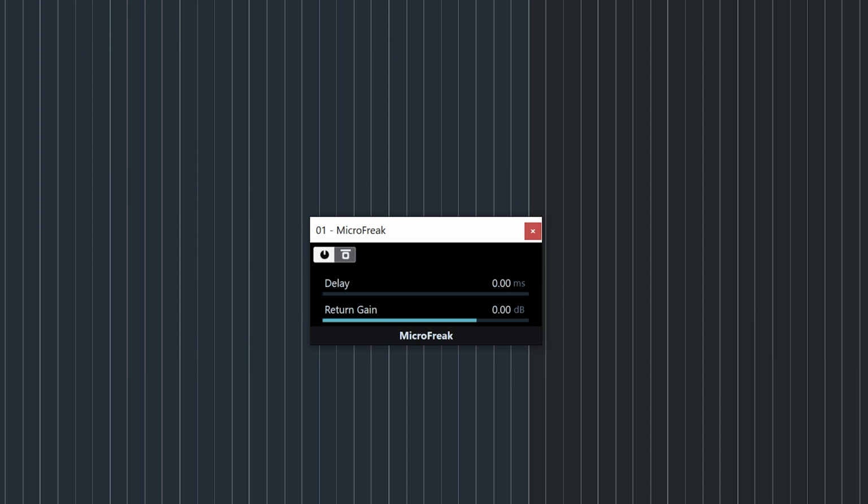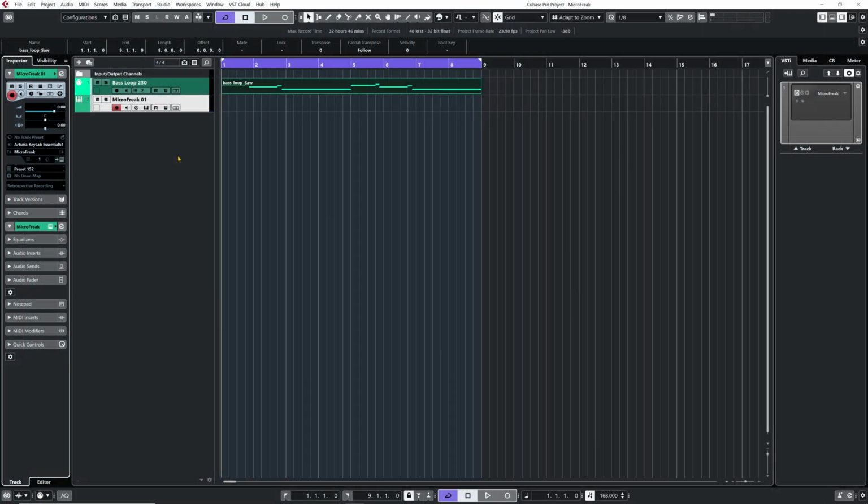And I'm going to get this window where I'll be able to adjust the return gain level and also manually adjust the delay. But Cubase already takes care of delay compensation. Now I can play a sound coming from my external device from any MIDI controller that I have connected on my computer.